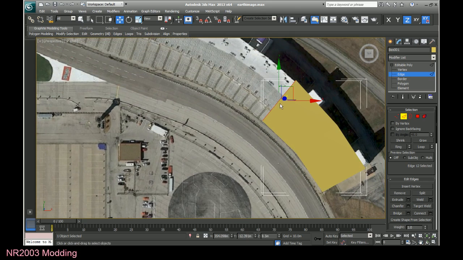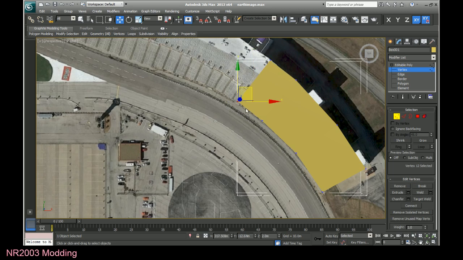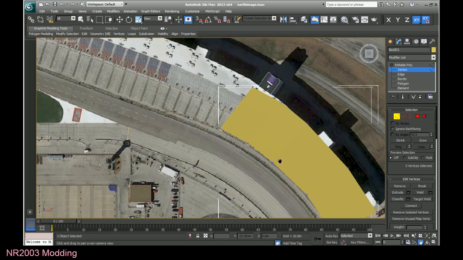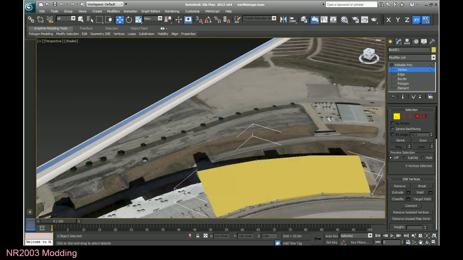So I'll just do a couple more here so you can see. This is a process very similar to how car models are made. They'll use, obviously, pictures of cars instead of Earth images, obviously. So that's the general process of how you create that.